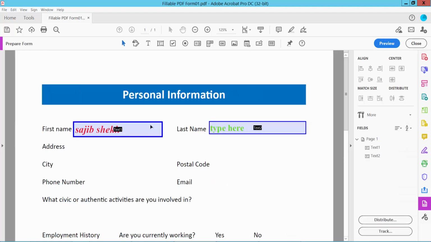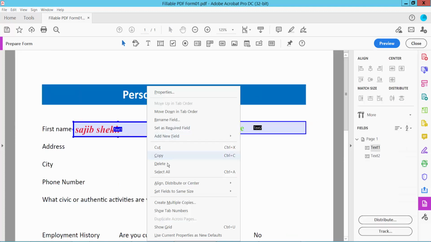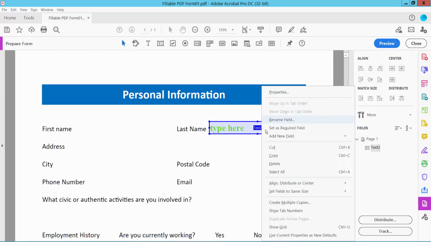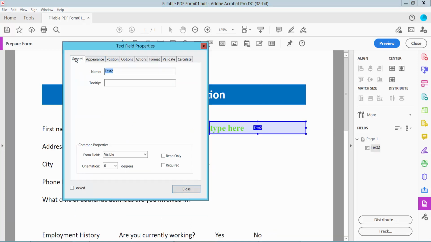And now click the Edit option. Also you can delete this text. Right-click and delete. Here you can edit this field also, in the same way.